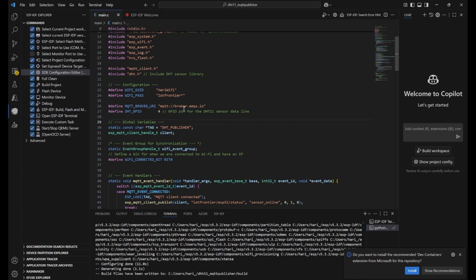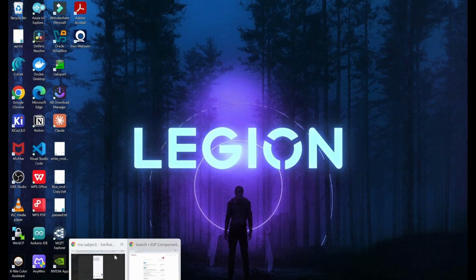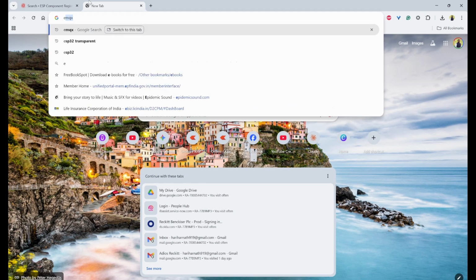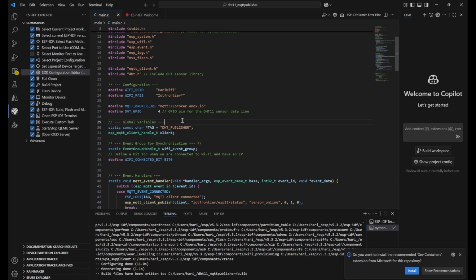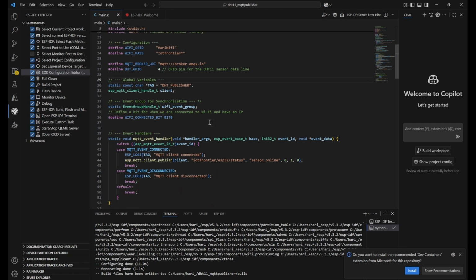I'm using broker.emqx.io, which will be available here. If you search for EMQX, it will provide you a broker, and we are going to use it with the default port 1883. That's why I have used only mqtt and not mqtts, where the s means secure. And we are defining GPIO pin 4.